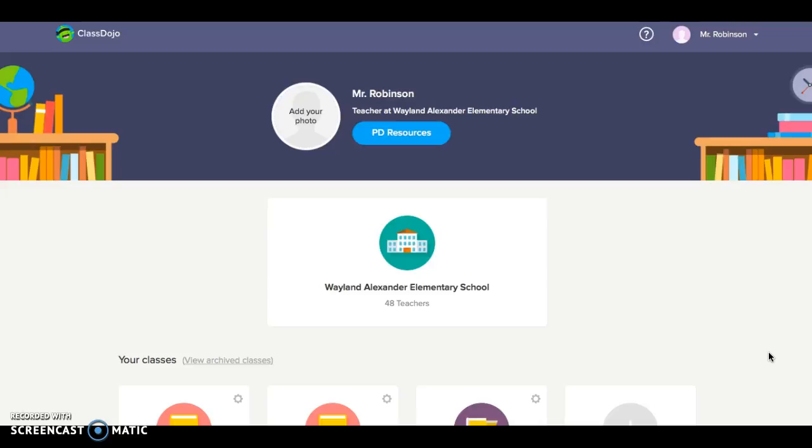ClassDojo is a classroom management tool. I think some of the greatest benefits of this program are that it allows you to speak with your students in real time, communicate with their parents in real time, record the school day through pictures and stories, and communicate and collaborate with other teachers in your school.